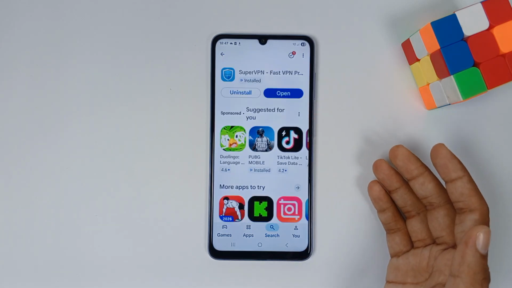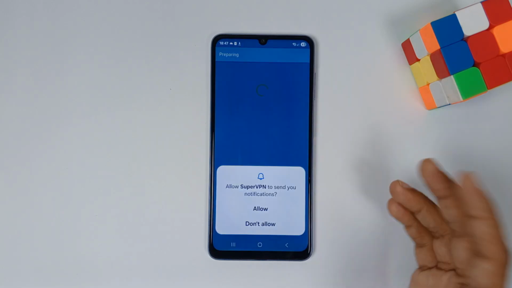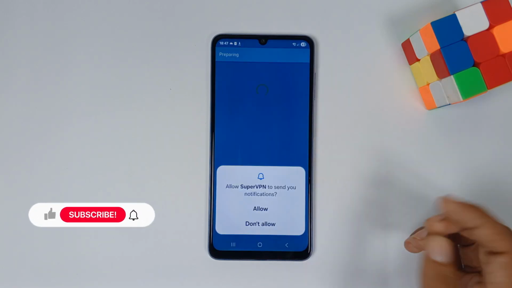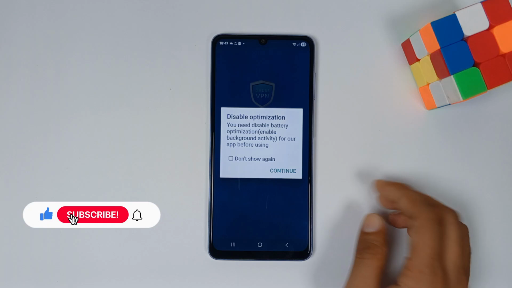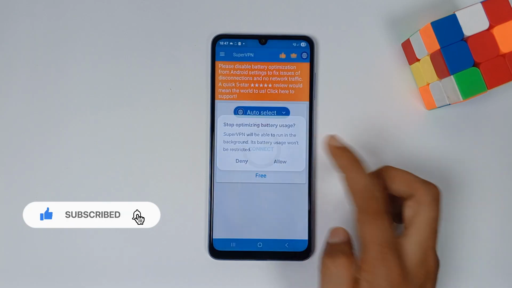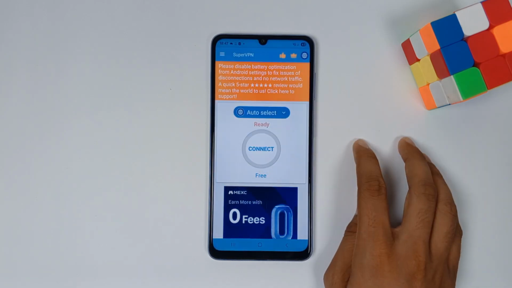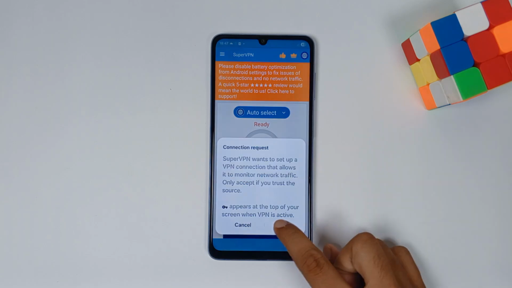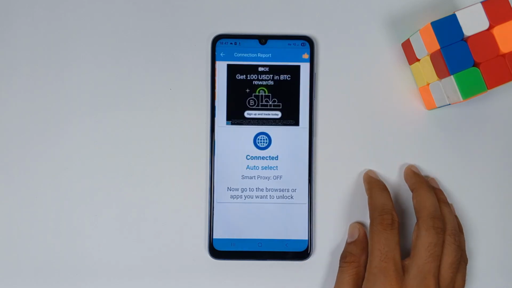Once the application is installed, simply tap on open and it will ask for few permissions. Give those permissions, click on allow. If you want notifications, then tap on continue, tap on allow, and from here you can easily enable VPN. I will tap on connect, then tap on OK, and I can see that VPN has been connected.